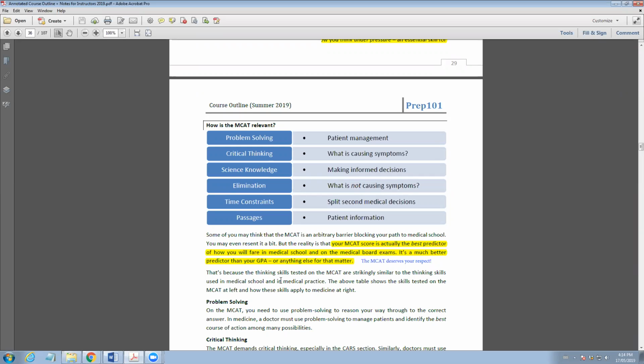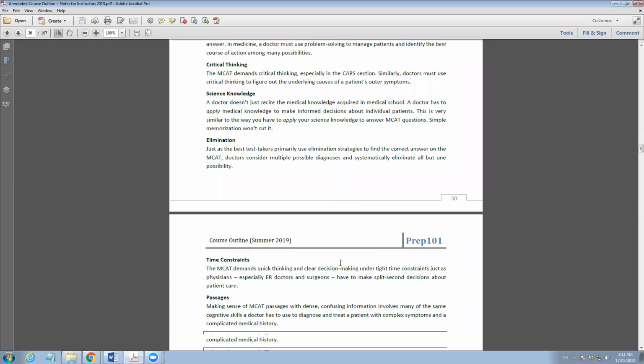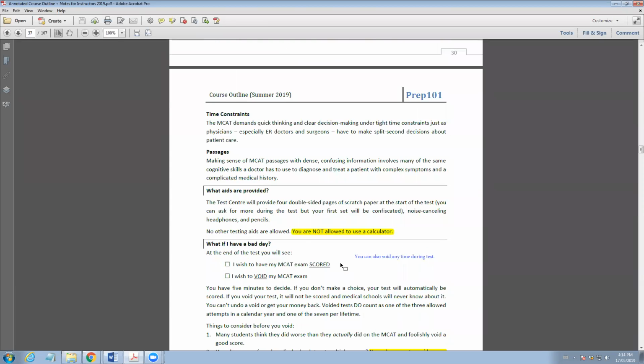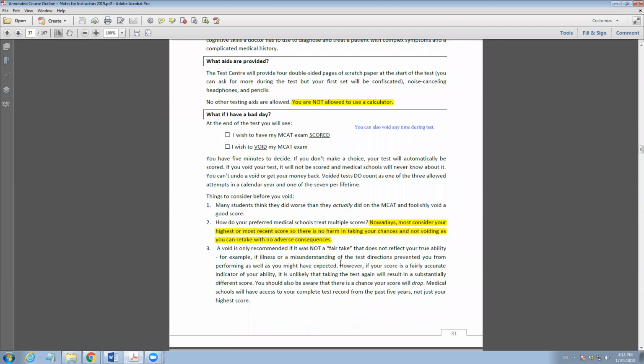Undergrad courses provided almost no preparation whatsoever for law school, whereas the LSAT did test if you at least have the reasoning skills to be able to follow along in law school. So the MCAT deserves your respect. Your MCAT score is a better predictor of how you will fare in medical school and on the medical board exams than your GPA or anything else. It's the best predictor. So it's a pretty solid test, and it's been well designed over the years.